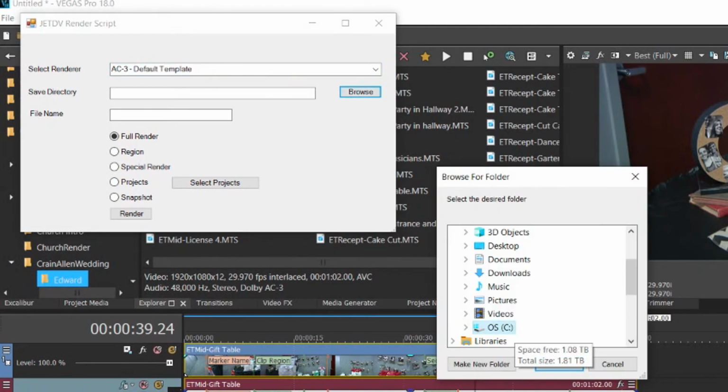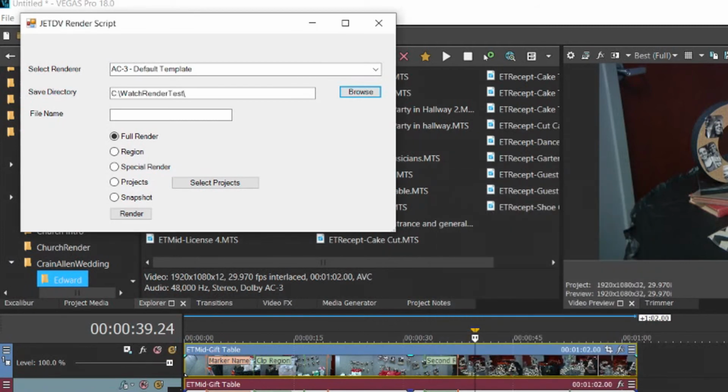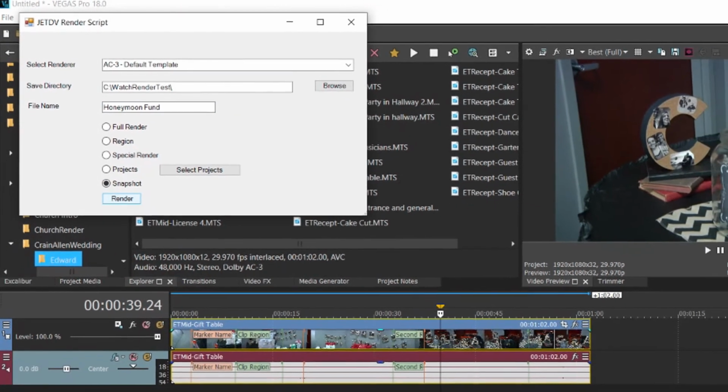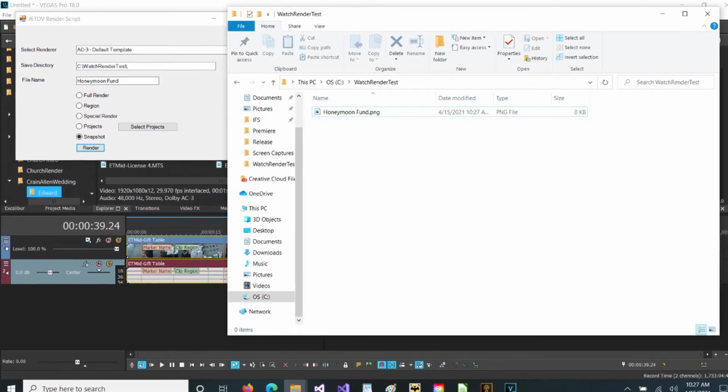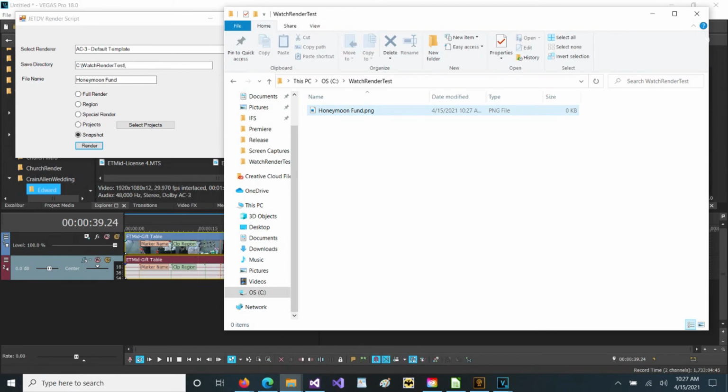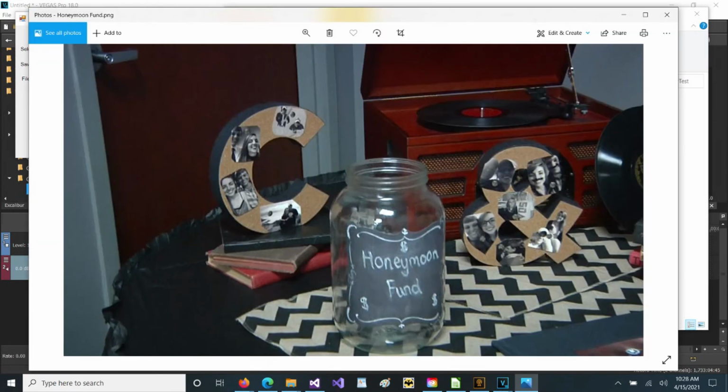Let's browse. We're going to pick drive C. And let's go ahead and pick our watch render test folder. And then let's just name this Honeymoon Fund, since that's what it says on the jar. And we'll click on Snapshot, and then we'll click on Render. Now let's open our watch render test folder, and you will see we have a Honeymoon Fund image listed there. And there we see the image is open.